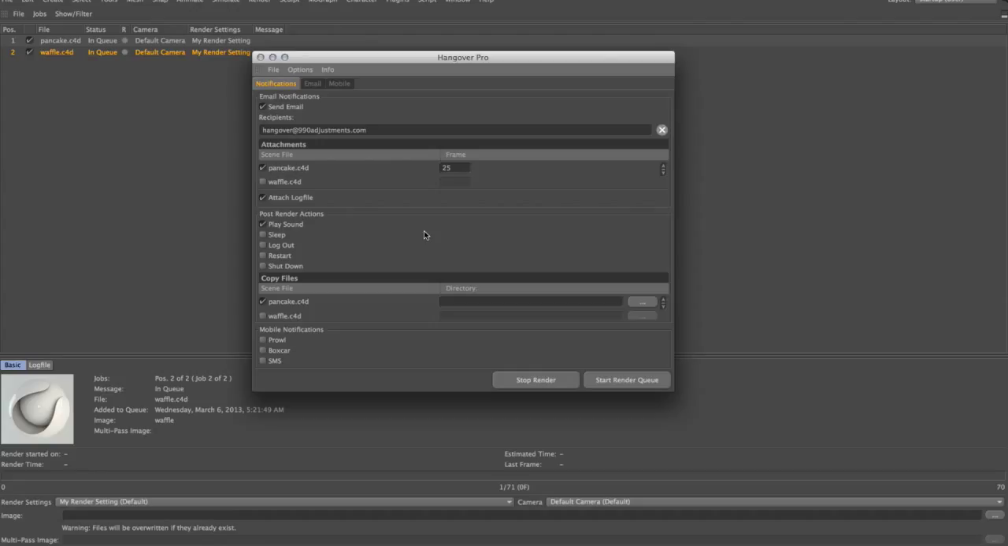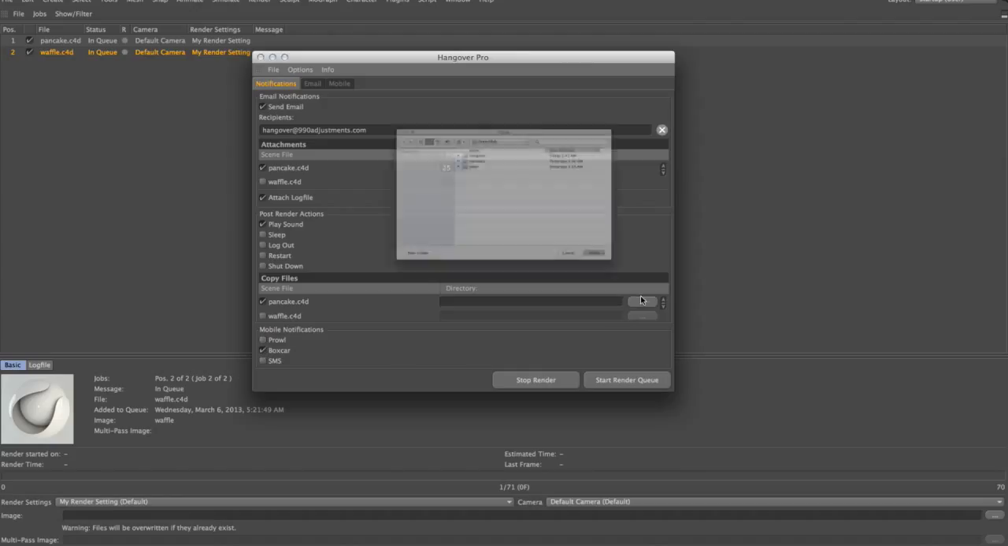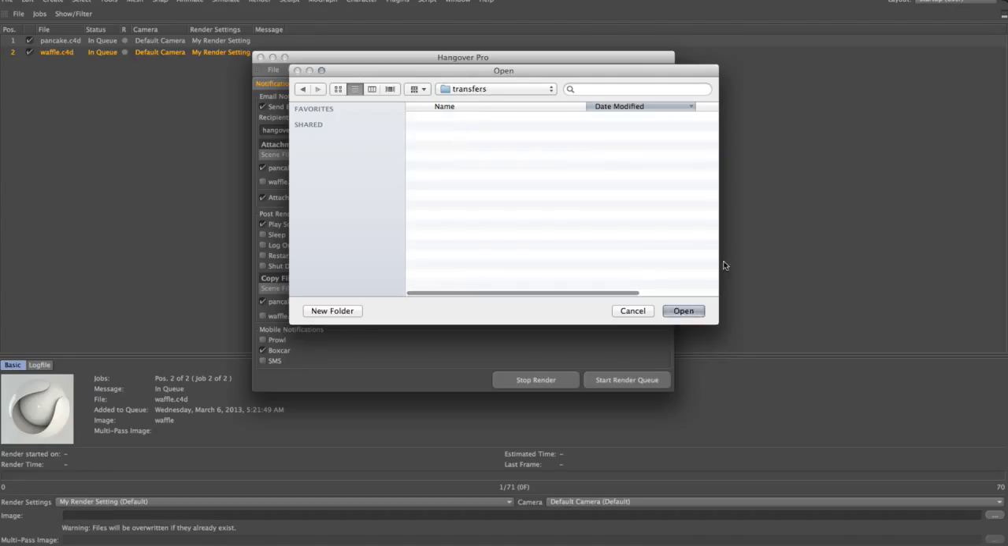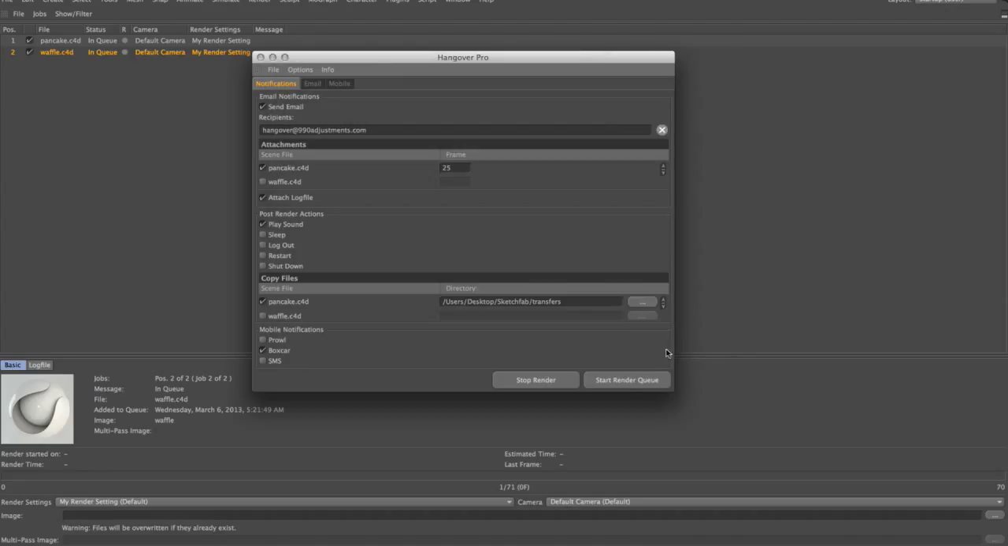And last, we have the mobile notifications. Here you can select all three if you want. You have Prowl, Boxcar, and SMS. And with that set, you're ready to go. We just need to enter a path here. And let her rip.